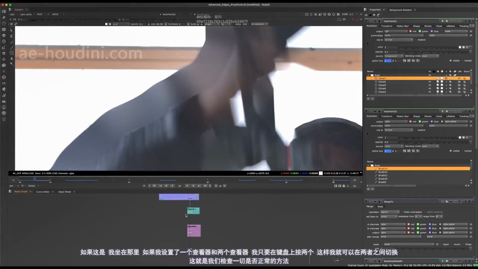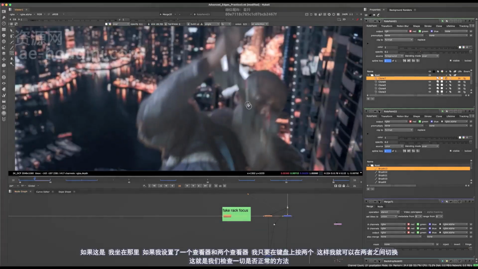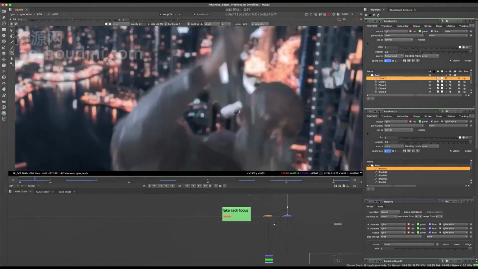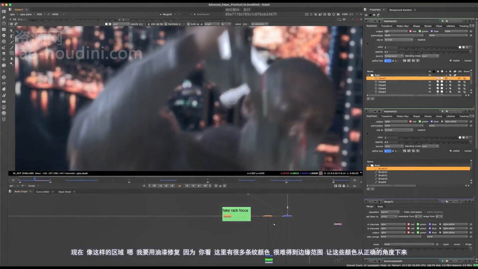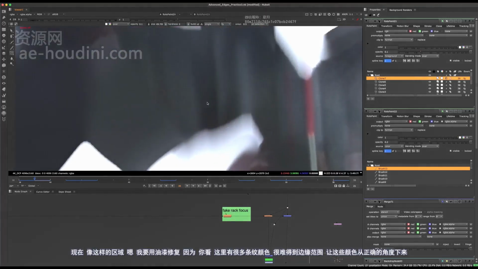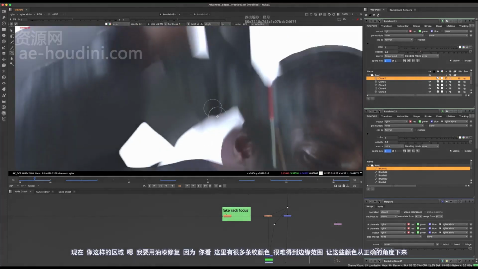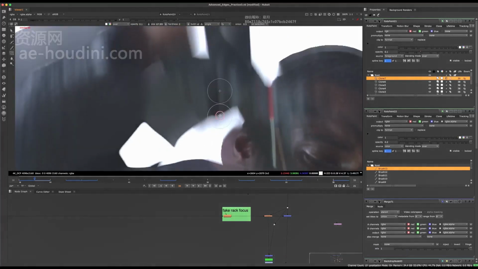So if I have my 1 viewer set there and my 2 viewer, so I just hit 2 on my keyboard, so I can kind of switch between. That's how we can just double check if everything's working. So this is working pretty well. Now the areas like this, I'm gonna just go with the paint fix. Because you see there's a lot of streaking colors in here, and it's gonna be difficult to get edge extend to get those colors coming down the right angle.